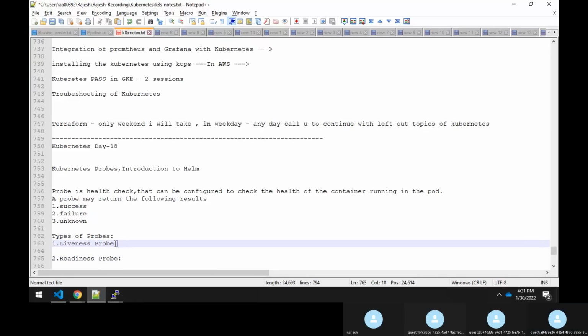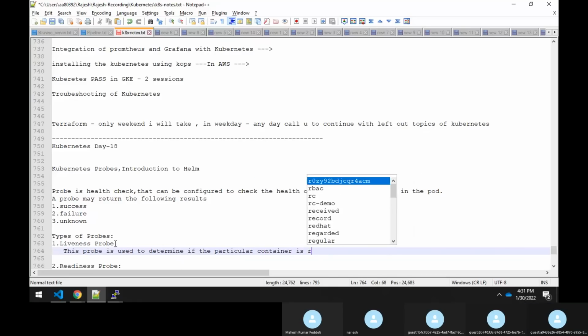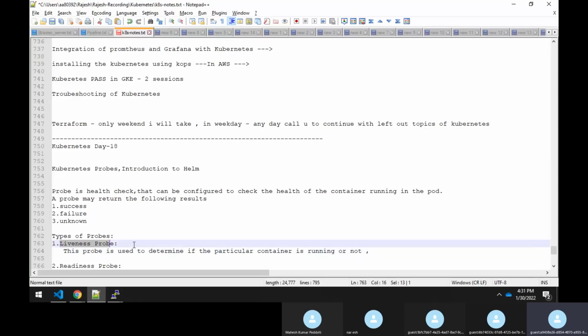Okay, liveness probe and readiness probe. What is a liveness probe? Basically, this liveness probe is used to determine if the particular container is running or not. So assume that you are running a container within the pod. You need to check if that particular container is running or not. In that case, you can check with the help of a liveness probe. So this probe is used to determine if the particular container is running or not.